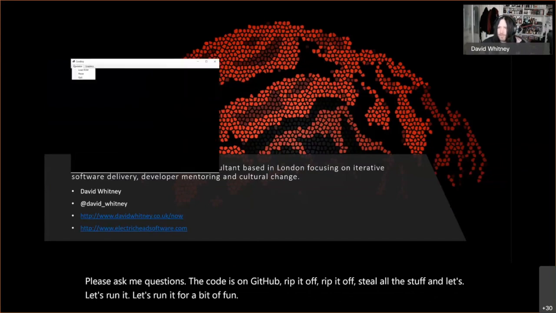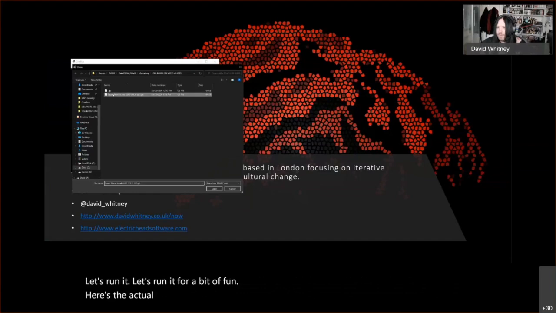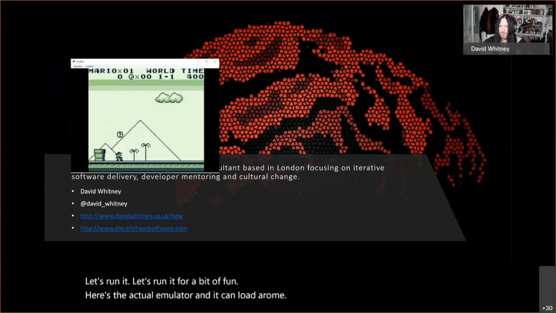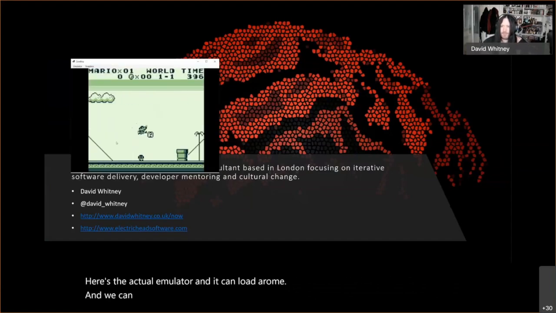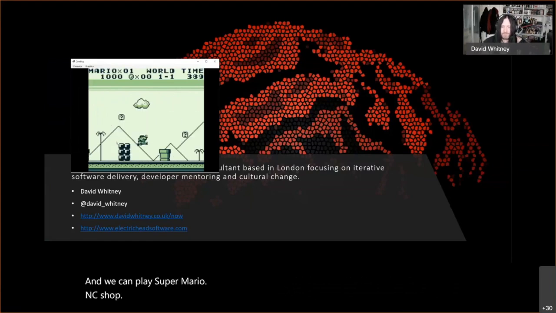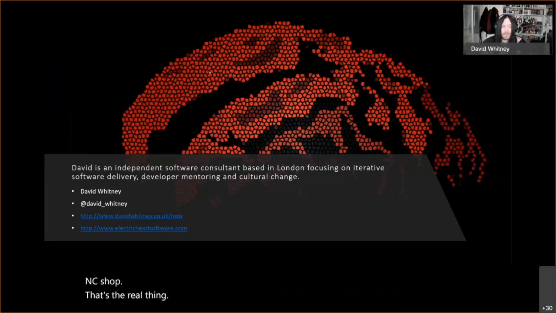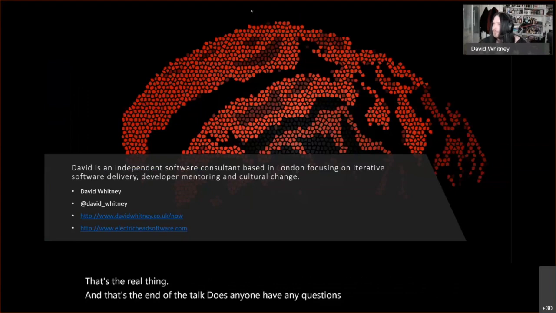Here's the actual emulator, and it can load a ROM, and we can play Super Mario in C#. That's the real thing. And that's the end of the talk. Does anyone have any questions? I'm going to stop sharing my screen so I can see all your beautiful faces.